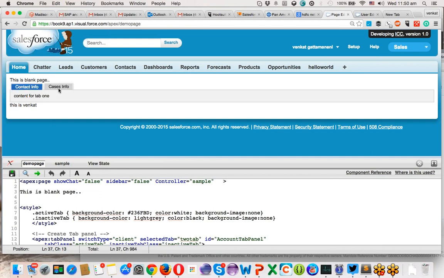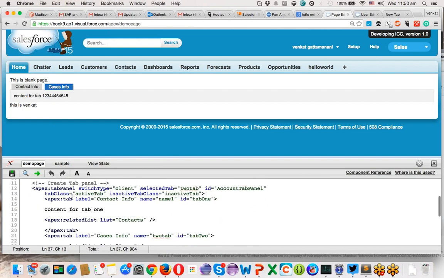So see, these are two tabs. The tab details is clearly mentioned here. That's the reason it's showing the tabs. You are coding the VF programming in this tab, and that's what you are seeing here.